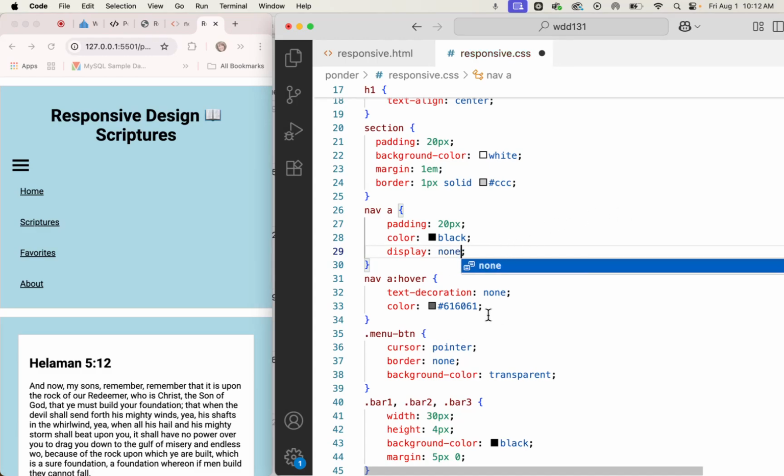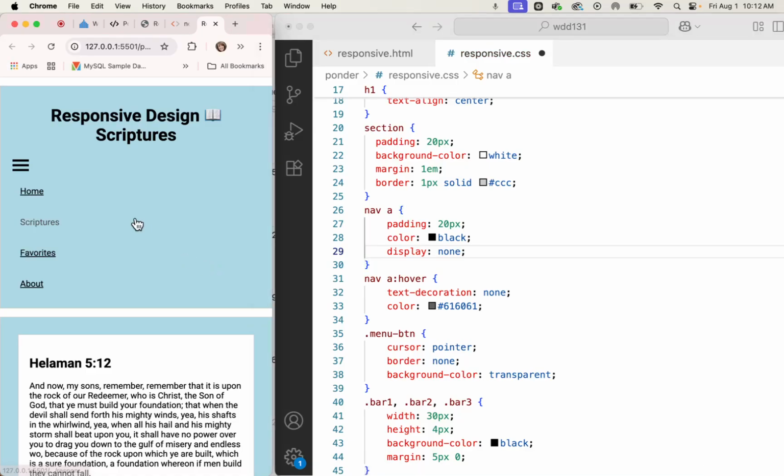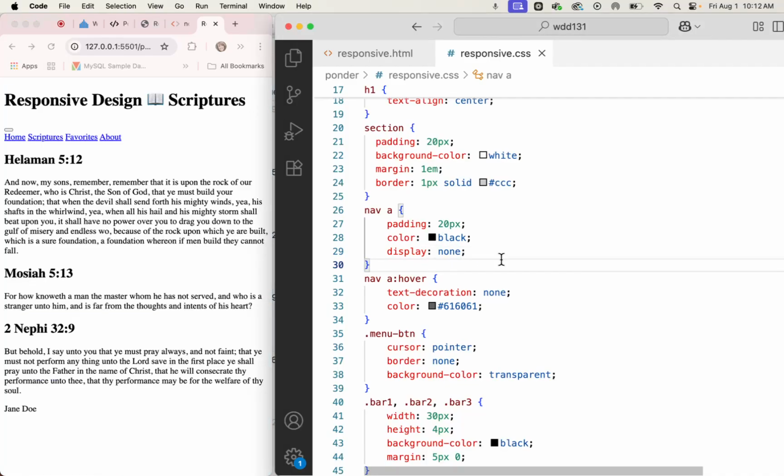Oh, before I save that though, you can see also we've taken off on the hover the underline and the color. So we have a little bit of a hover effect there. Okay, and we'll go ahead and save this so that goes away.